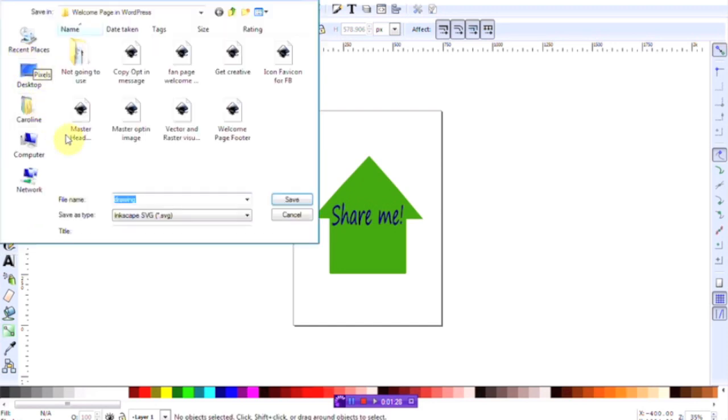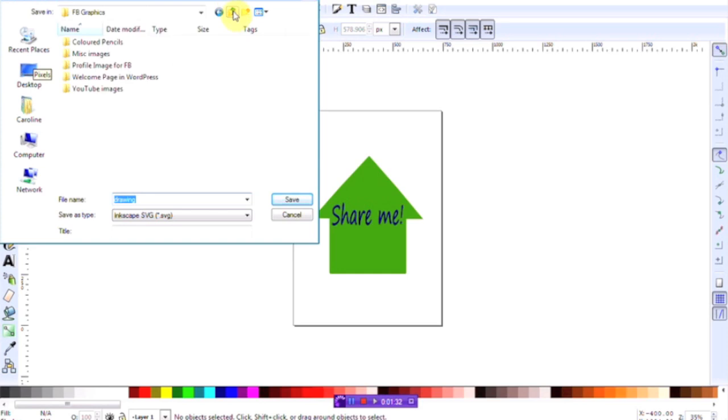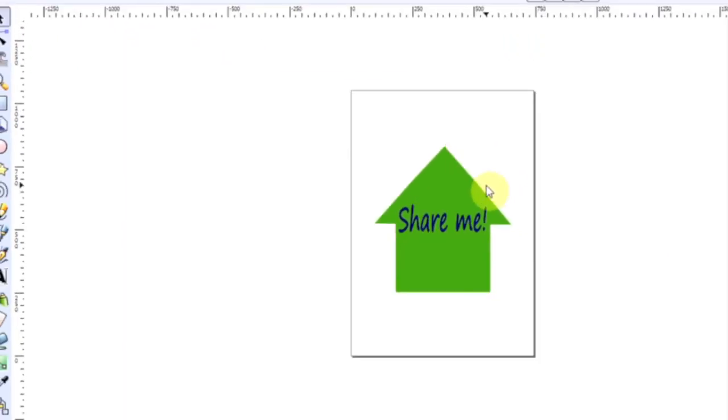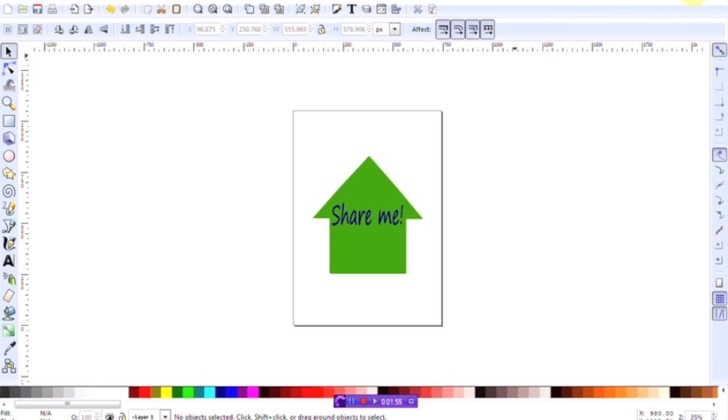That's pretty straightforward. Now you'll get a window coming up as to where you want to put this. I don't want to put it in there. I want to be really tidy and put it in Inkscape Masters. So once you've found the place that you want to save it, I'm going to name it test green arrow. Here is the file format, Inkscape SVG, and then save it. And now the master has been saved.